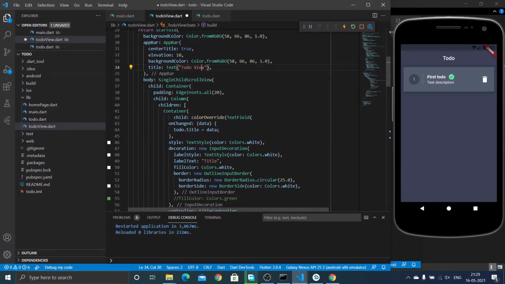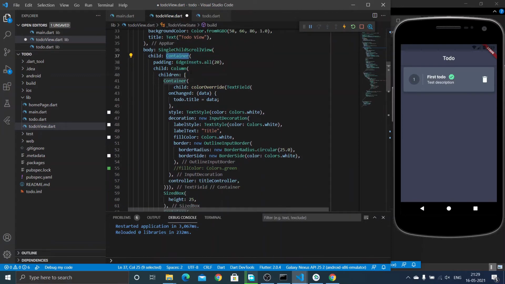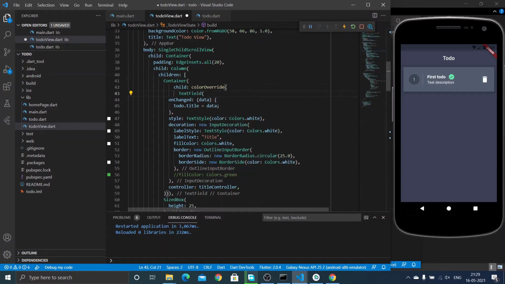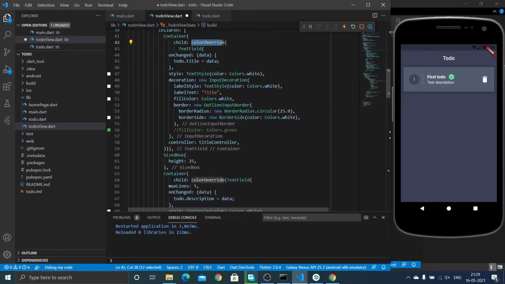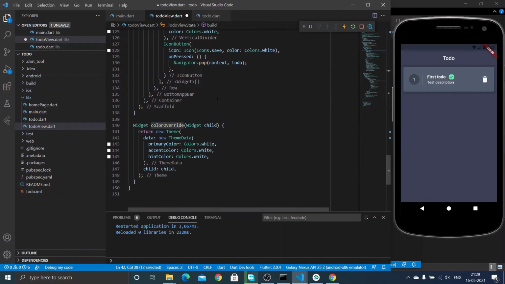And now you can see a new widget, a single child scroll view. I'm going to tell you about it a little bit later, because after seeing its usage you will understand it well. Inside that I have given a container widget, and inside the container I have given a column widget. Inside the column widget I have again used a container widget, and we have used a text field which is wrapped inside a color override. It is a user defined method.